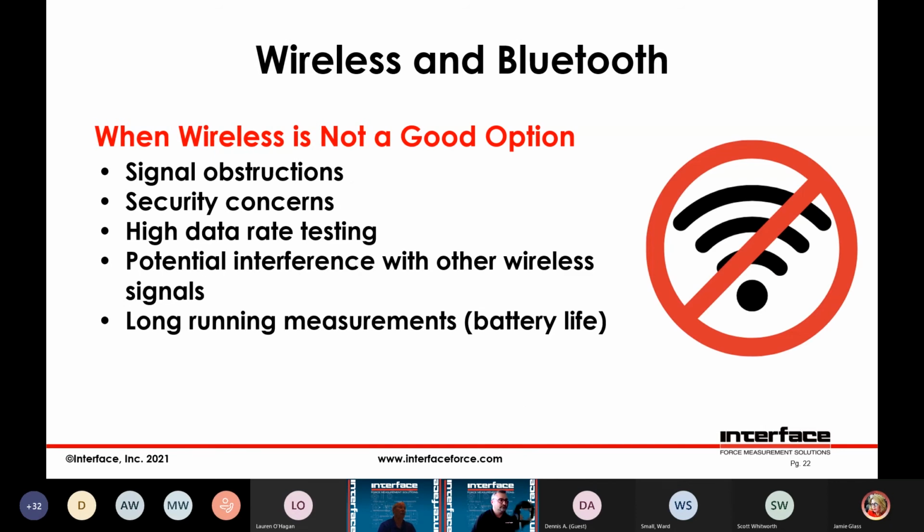When is wireless not a great option? Well, if you have a lot of signal obstructions, or when you have security concerns, right? People can pick those signals up through the air, so you need to be careful with that. A high data rate usually takes a lot of battery power, and also a lot of bandwidth. And sometimes the wireless system doesn't have as wide of a band rate, let's say, as a wired system.